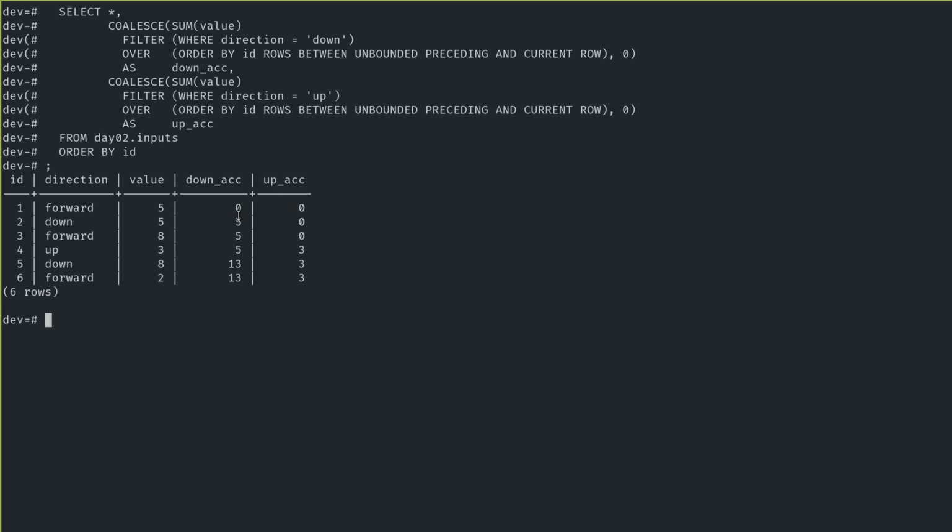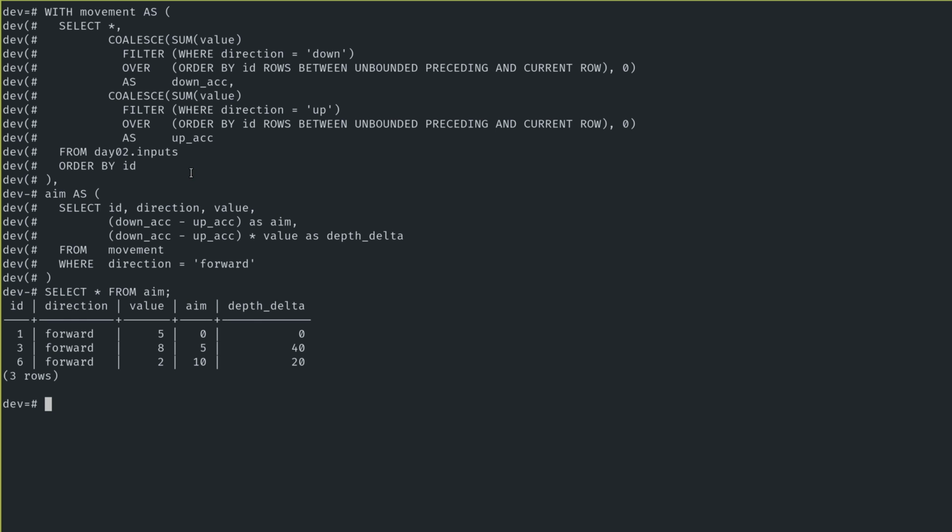It's possible for this to be null if there's no value. So I use a coalesce, which just returns the first non-null value, whether it's the sum or the zero. That fills these in with zeros. Otherwise, these would be null, and I wanted these to always be integers. So this gives us the accumulation at that point, and I use that in order to calculate the aim. And here's the aim query.